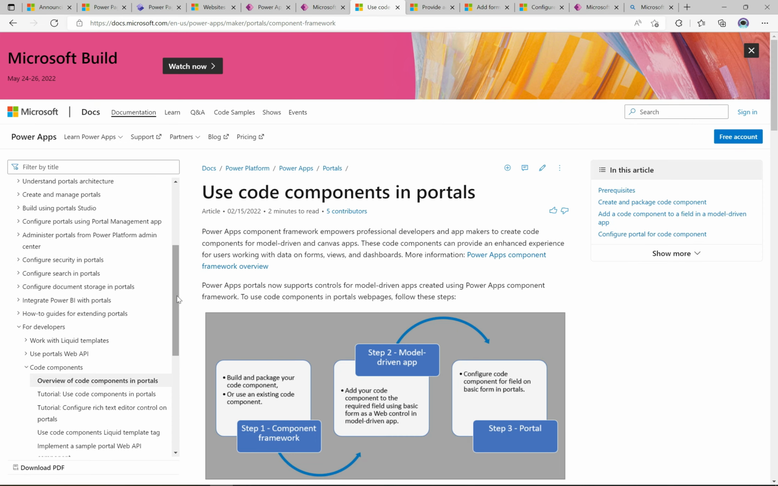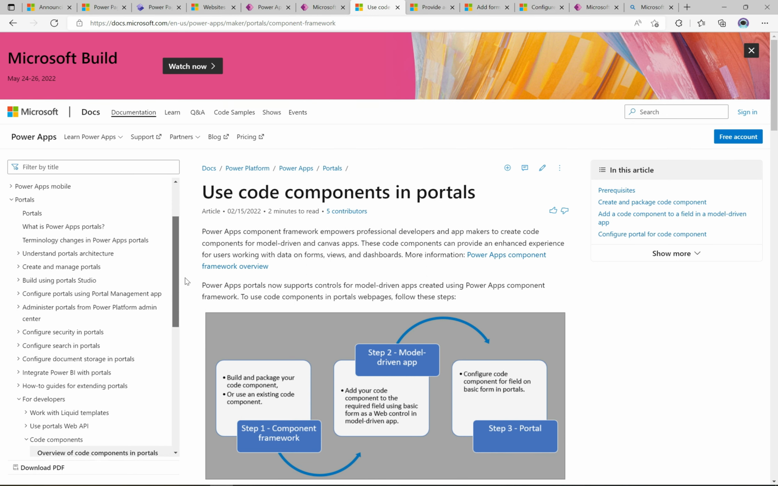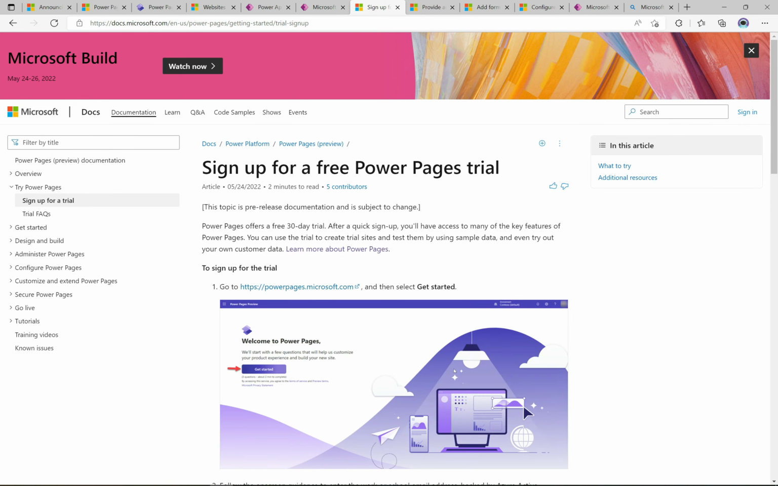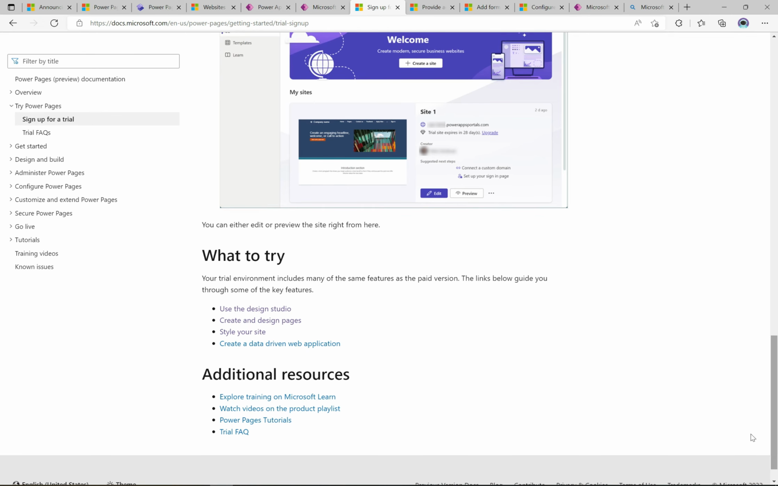Right? So next steps for everybody really is to come in here and sign up for a trial. And that's going to be done over here on the sign up for a trial page. Just head over to powerpages.microsoft.com and get started, and then play around with this and see if it's going to be useful for your business and your clients.